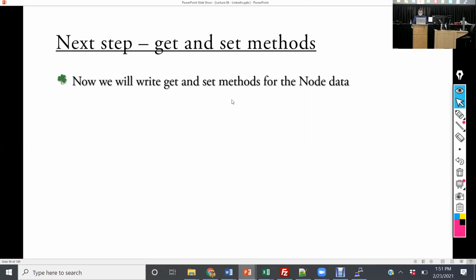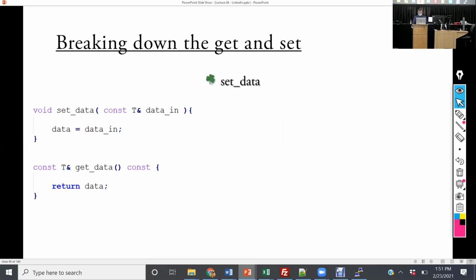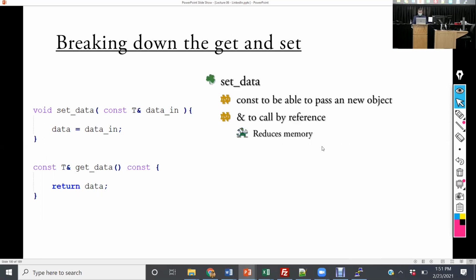So now we're going to write get and set methods for the node data. So what's happening here with set data is I can change the... I see we have a comment in the chat. Why do we set next to null again? Because I haven't come up with any nodes yet that I want to update. So we're going to get to that in just a moment. And I'll come back and see if that addressed your question.